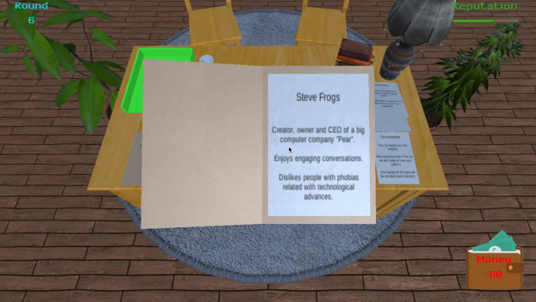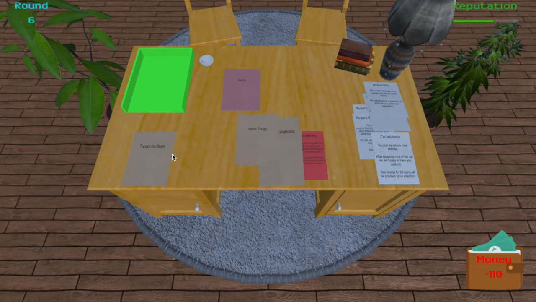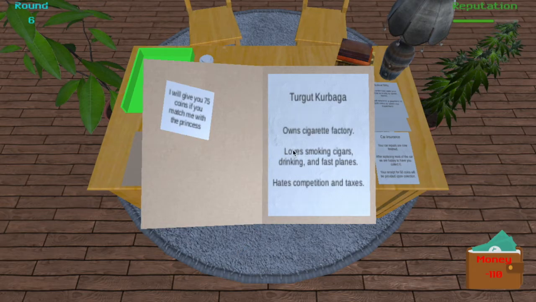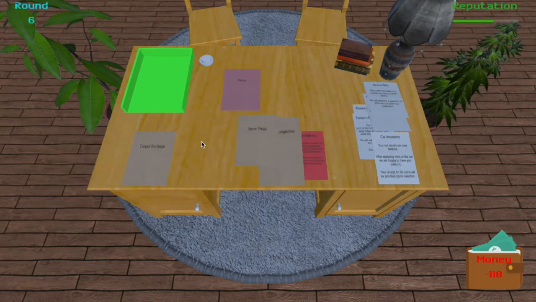Steve Frogs. Yeah, you're right. So I must admit, maybe we just don't know what frog is in enough languages. Maybe that's what they've done.